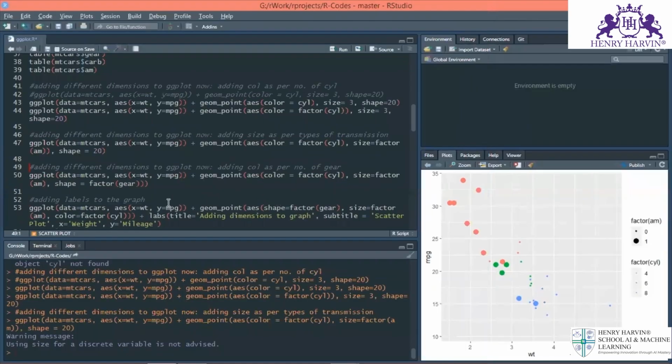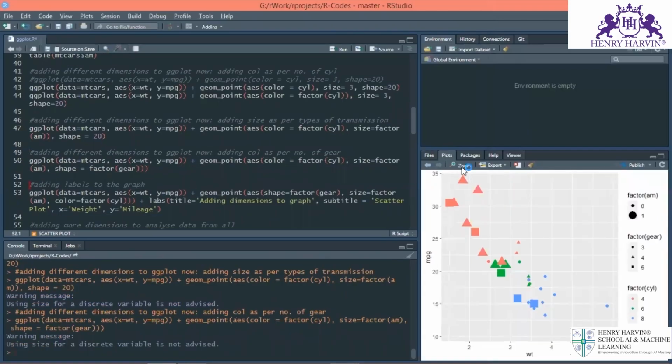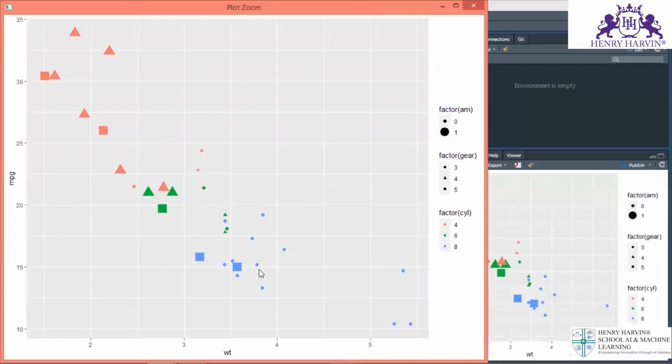Next we are adding gears for our shape. So there is one more dimension added to our graph. Let's zoom it and see what happened. Now there is one more factor added, that is gear. How is it added? The shapes have been changed as per the number of gears.